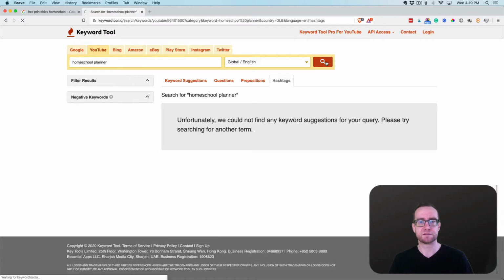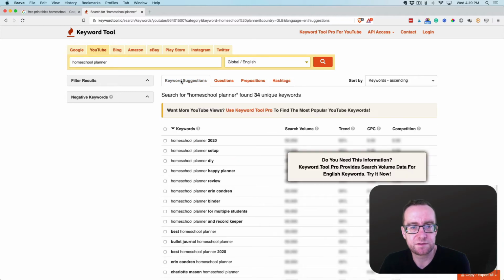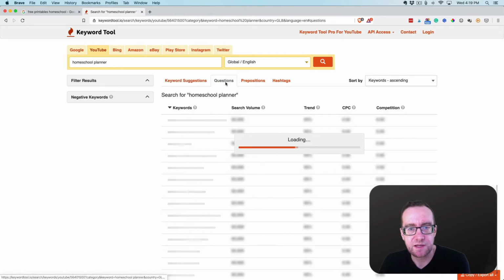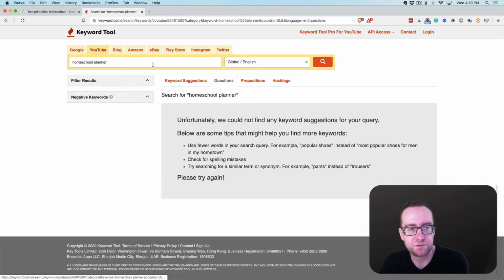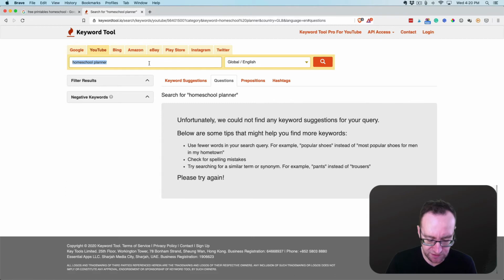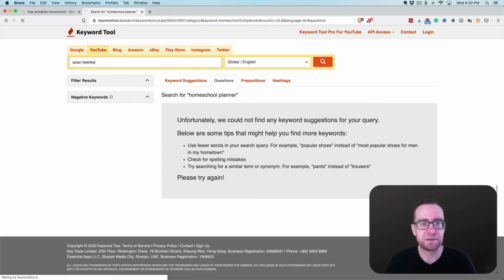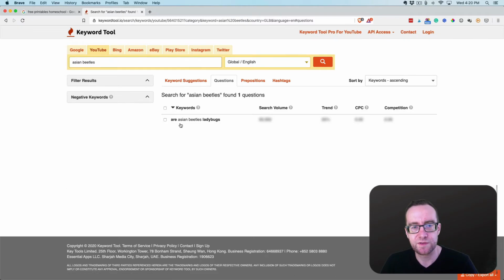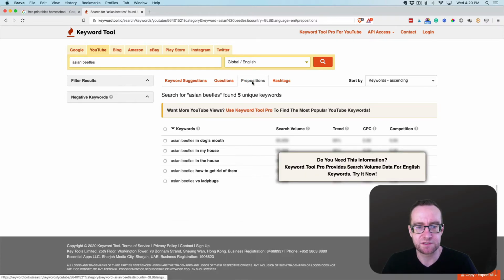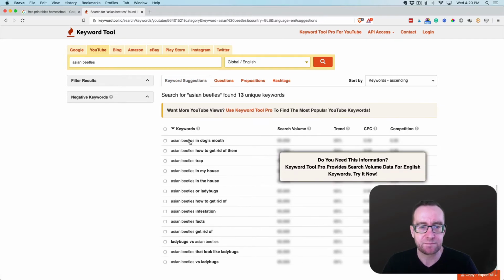The thing that I want to show is there are the keyword suggestions, and then there are also questions. Okay, maybe that's a bad topic, so let's do Asian beetles. This says, are Asian beetles ladybugs? And then there are also prepositions: how to get rid of them, Asian beetles in my house, in the house, Asian beetles versus ladybugs. So these are prepositions, and they're a little bit different.